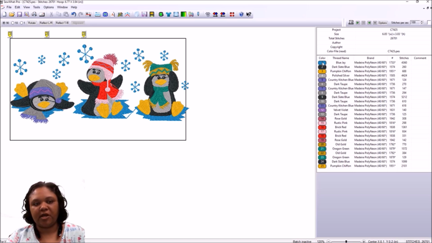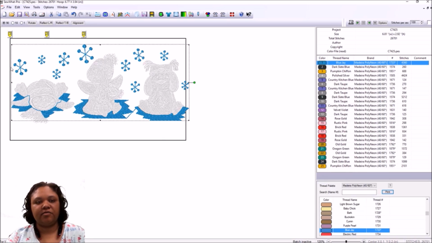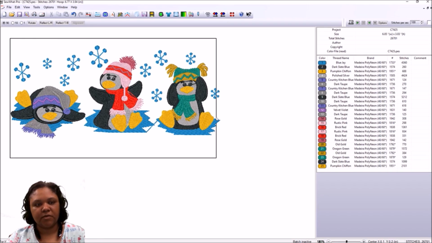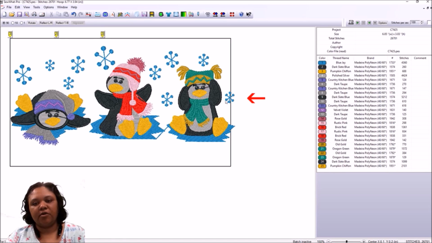So let's start with the penguins. Now this first color stop, as I mentioned, it's not made for my size. So one of the first things we're going to do is look at what extras we have on here that we can get rid of. Now I'm going to blow it up a little bit. Notice this snowflake here is hanging over the edge and this ice puddle is hanging over the edge. So we want this to fit in our hoop.